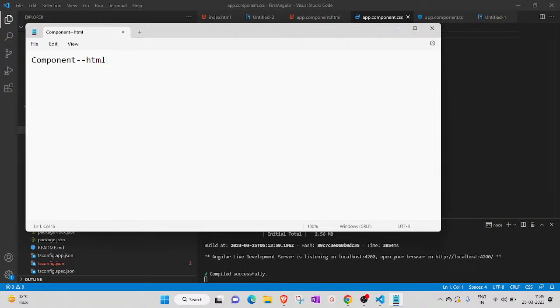Its own HTML means a component represents a page, the view part. That's called the view. Again, it has its own CSS. That means all the styles you want to give for a particular page or a particular component, you have to write here. CSS means styles. Now the last is TS.